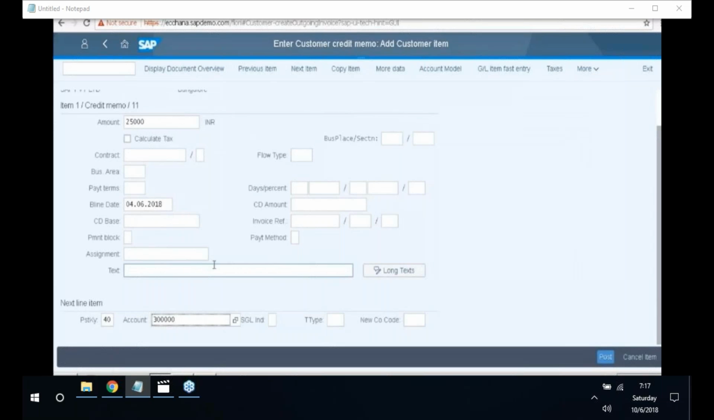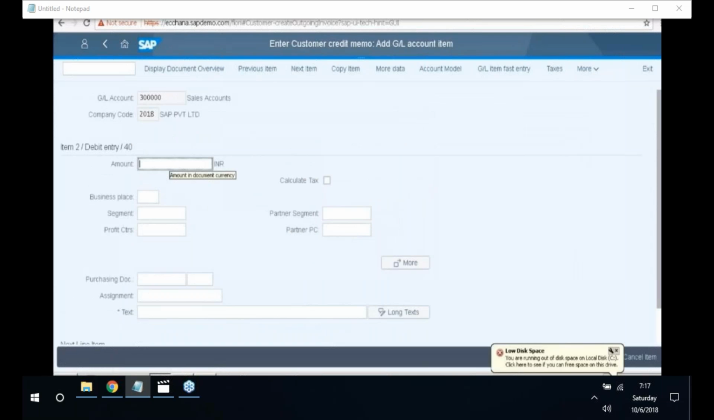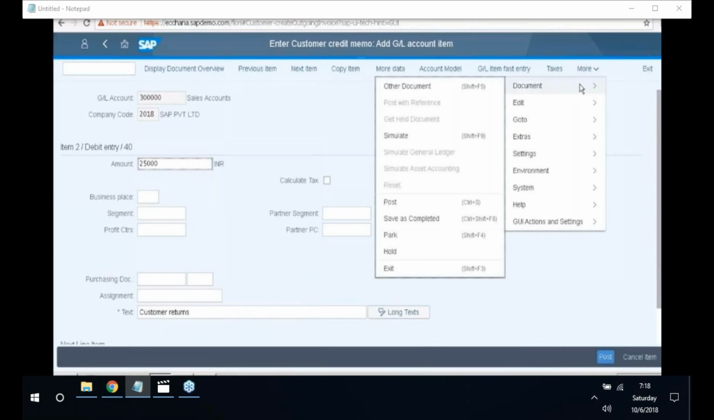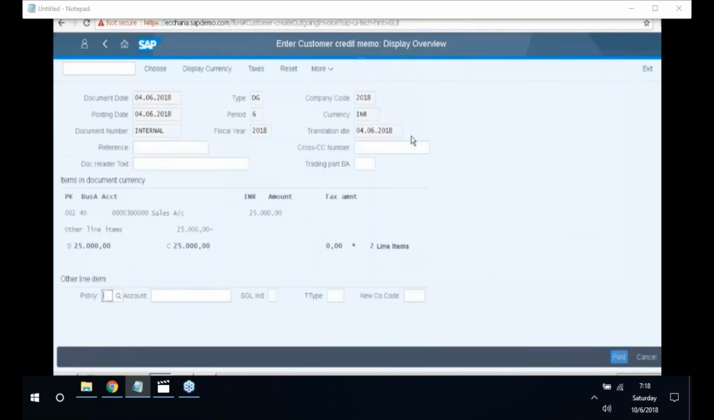Select the GL account, ledger account. Enter the amount. Enter the text as customer returns. Click on more. And click on other document. Then here you can see the GL account over here. So here we can see the customer number.